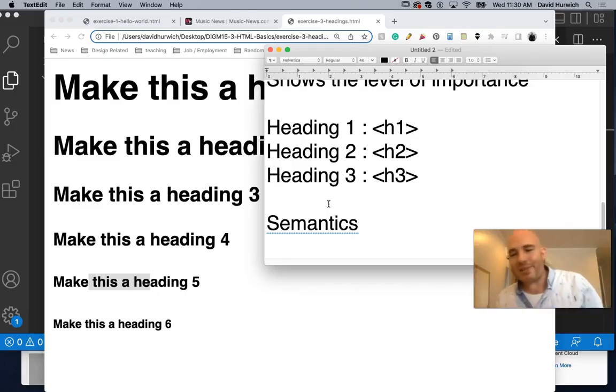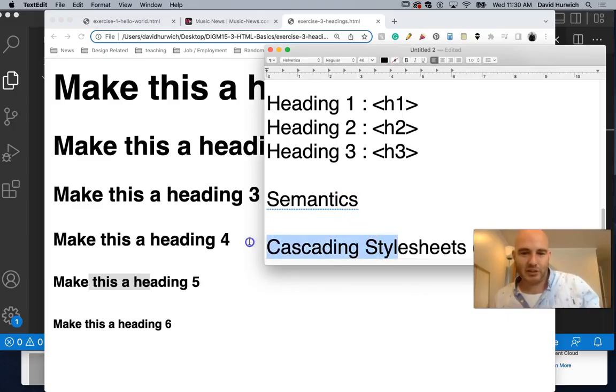So, like, what does it mean to be bold? What does it mean to be a paragraph? What does it mean to be a heading? Things like that, as opposed to what it actually looks like when we look at it. That stuff, like I said, we're going to worry more about later with cascading style sheets, which is going to come up in a couple of weeks.